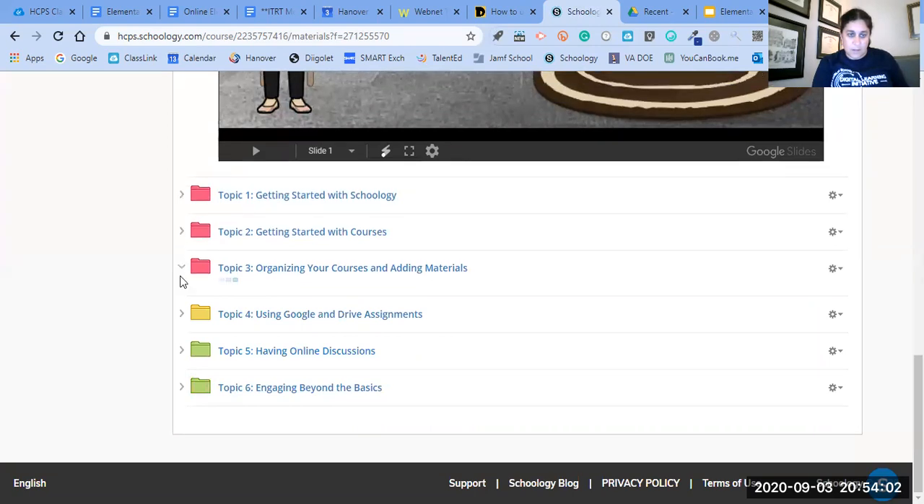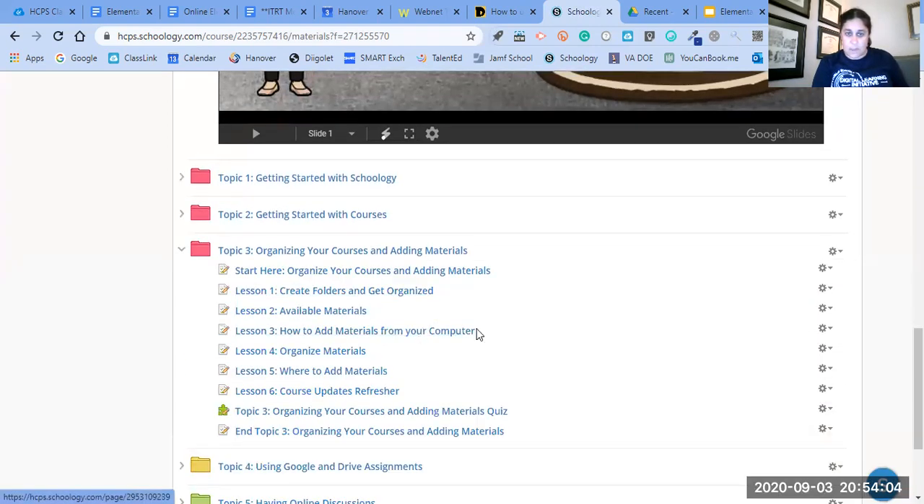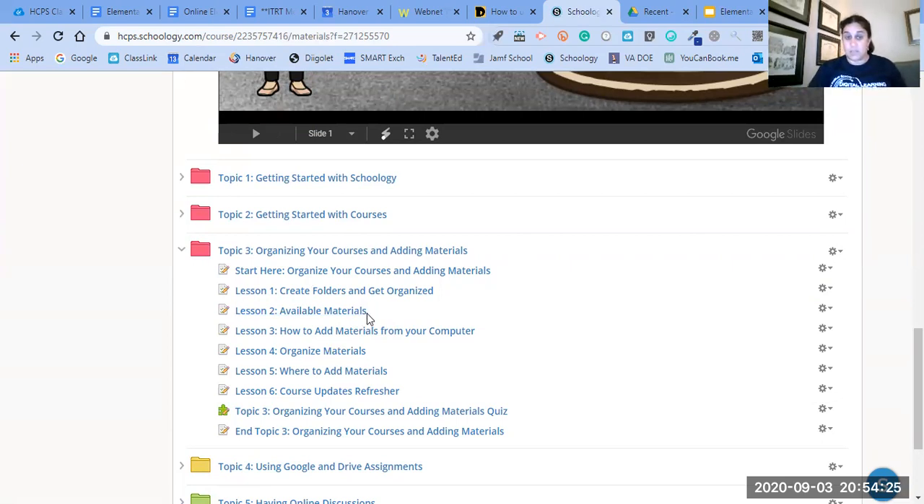Topic 3 has the last things that I want to remind you of. It definitely talks about organizing your material, your courses, and adding materials, creating folders. You're probably going to want to create some folders very similar to the structure here in this Schoology review. And then talking about materials, material could be something just like a PDF copy of a newsletter that you have, or a Google Doc that you want to share with students or parents. And we'll talk more about that.